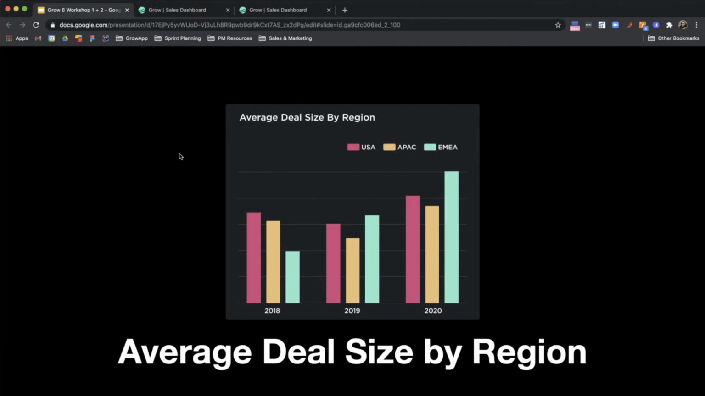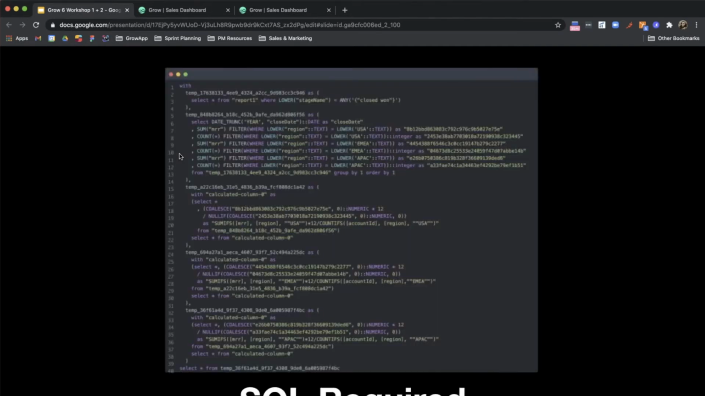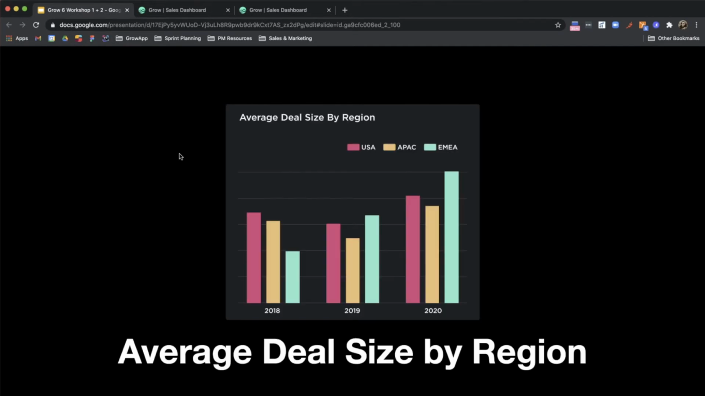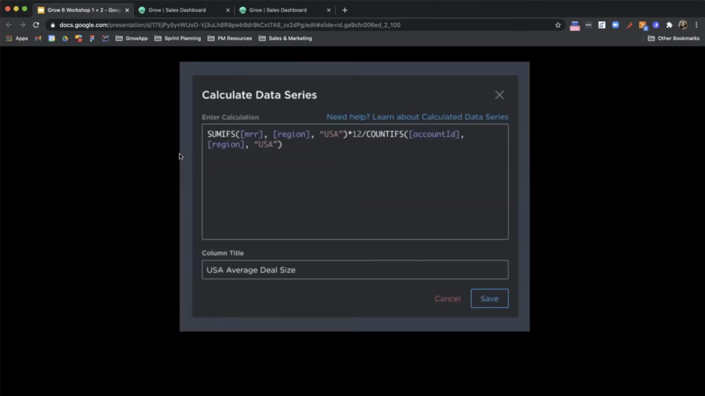It's important to note that in Grow previously, you would have had to know SQL to build this metric. And in fact, you would have had to know it pretty well. Here's the SQL required to get this outcome. With calculated data series, we've followed a Google Sheets syntax so that you can have the ease of use there, but you also have the functionality that you would get with a case statement in SQL.